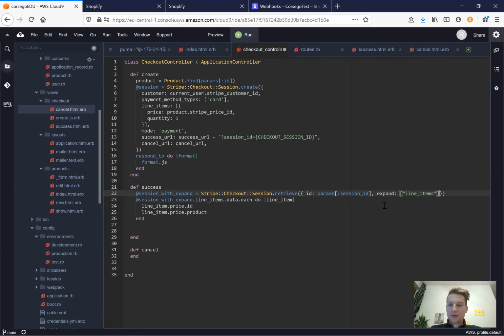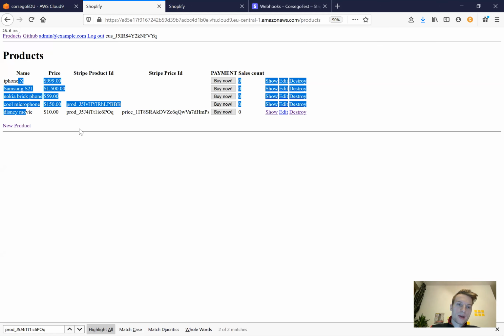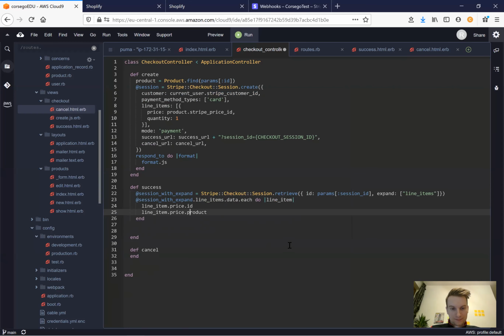Okay, so we get the session ID, and we expand it with the line items. Now, in the line items, we are going to get the price and the product. Well, we can get either the price or the product and find the local product by this price or by the product. Okay, let's remove this ad. We'll be using this only in the controller.